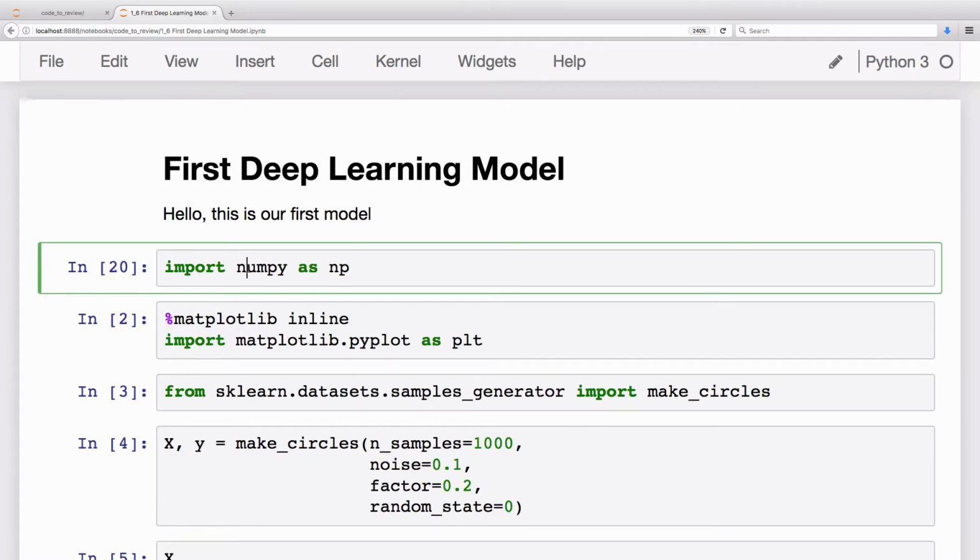Okay, so the first line here imports NumPy, which is the library that contains all the linear algebra functions like vectors, matrices, and so on. It's always good to import it when you're doing data work.